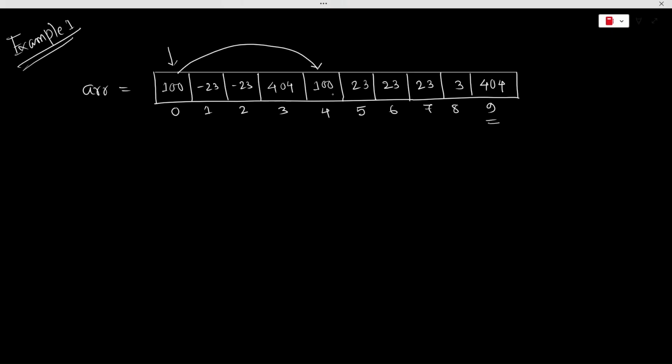Now from index 4 we can go to index 5 by type 1, and from index 5 we can go to index 7 by type 3. From index 7 we can go to index 8 by a type 1 jump, and from index 8 we can go to index 9 by a type 1 jump. If we do so, the jumps we are taking are 1, 2, 3, 4, 5. 5 jumps we are taking here. But we need to minimize the jumps, so check the other possibilities as well.